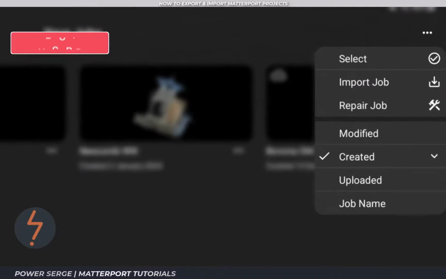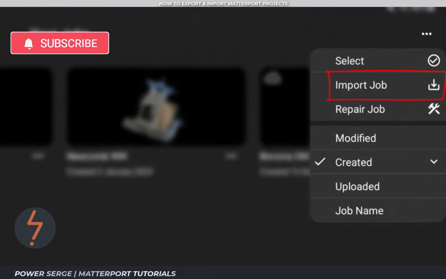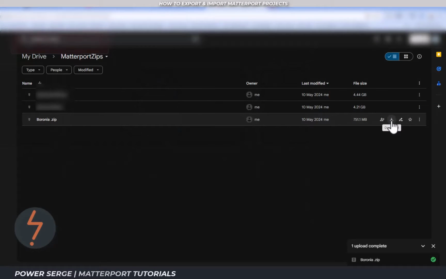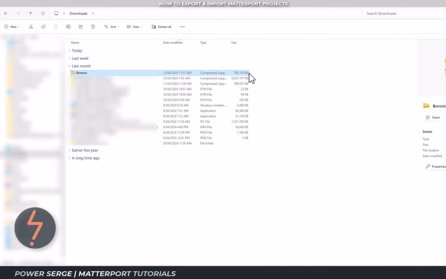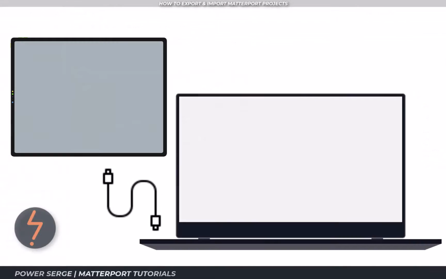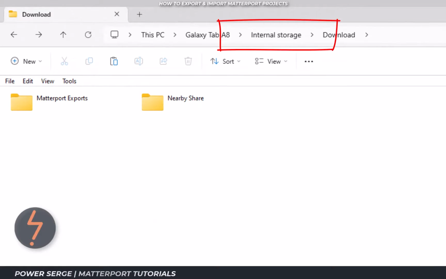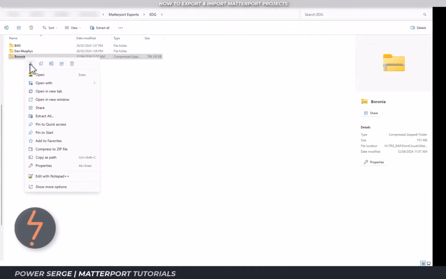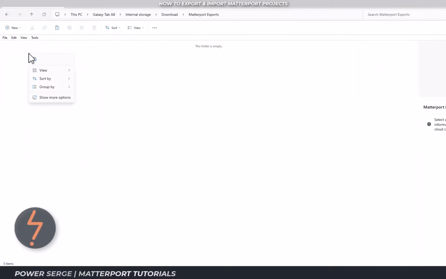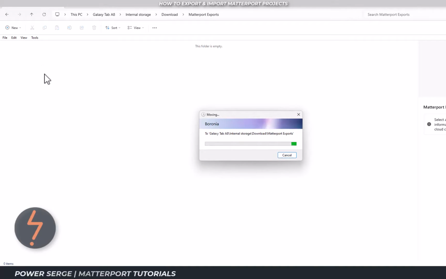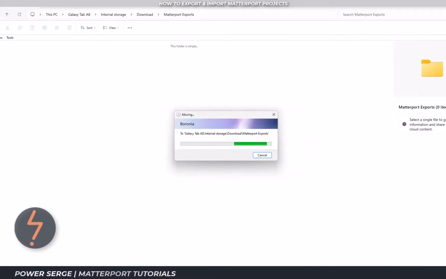Now, I'll show you how to bring a project back, how to import. Starting where we left off, the said zip should be downloaded from Google Drive. This can then be saved on a server. Next, connect your device to a computer. With that done, I can now path to the internal storage of the connected device. And in the Matterport Exports folder, I can drag and drop the zip from the server so that it's now in the Matterport Exports folder as shown on screen.